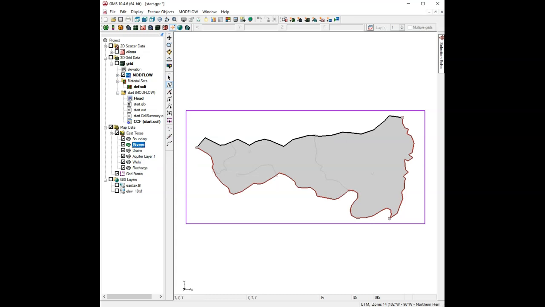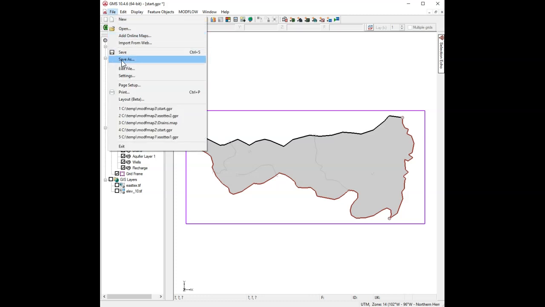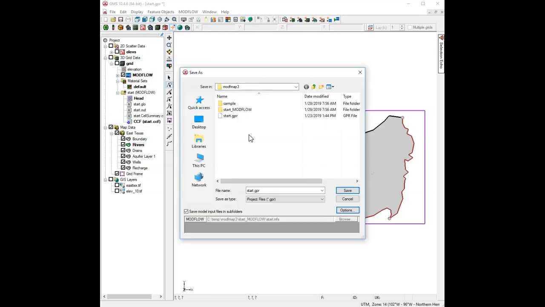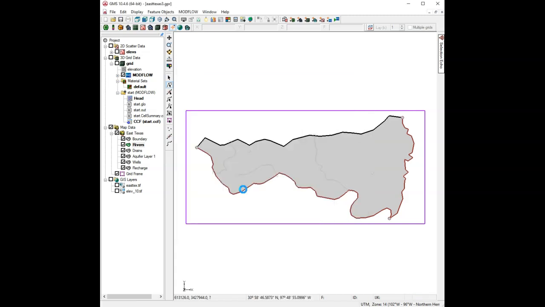Okay, so our next step is to do File, Save As. We're going to call this East Texas 3.gpr.